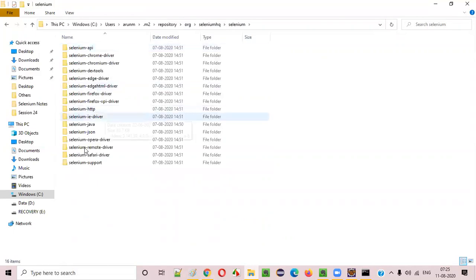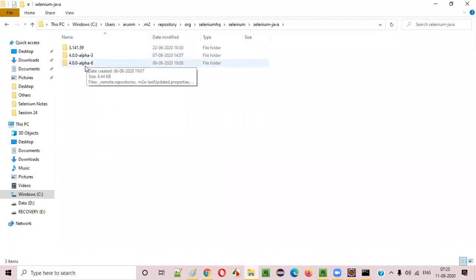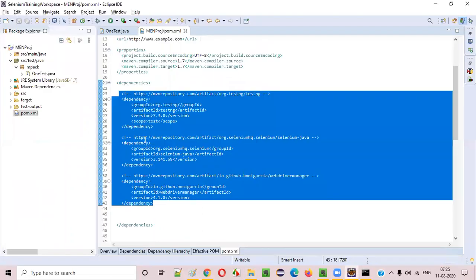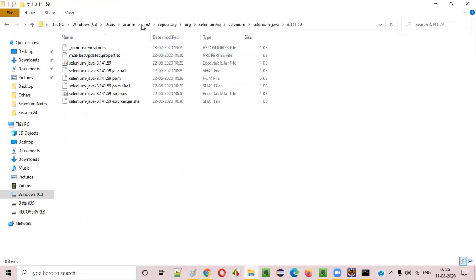Selenium jar files are here. Selenium Java, you see, we have put 3.141.59. Selenium jar files are here. So whatever jar files you put into the pom.xml file, they get created under this .m2. In my local machine, they are available in this particular path.